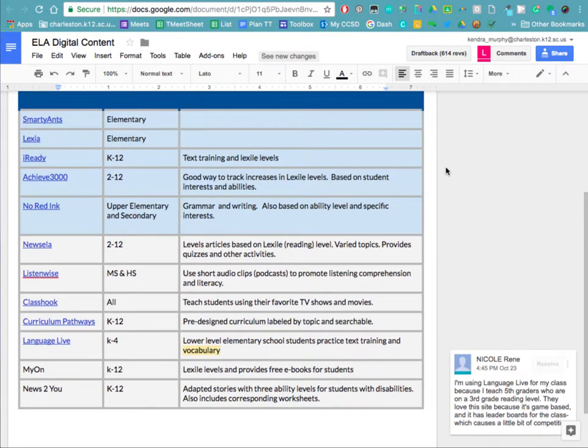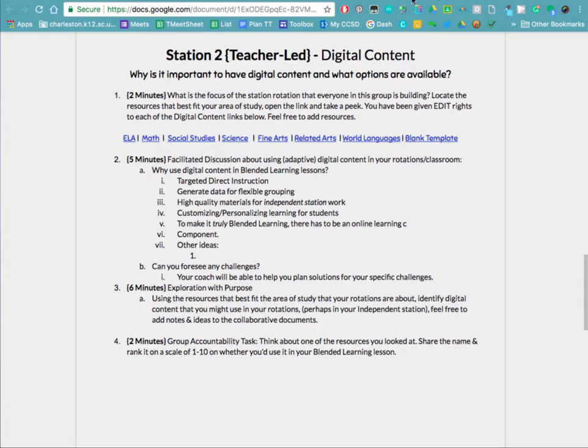So we're encouraging teachers to add things that they are using to it, but also to use this as a resource so that it can pull something to use in their station rotation. So there's something that will work for hopefully whatever it is they're trying to do. So there are ones for pretty much every content, and there's at least 2 or 3 resources in each one of those things. So they'll have some time to explore those. Then you're going to have a facilitated discussion. The questions are all there. Then you're going to do some exploration with purpose.